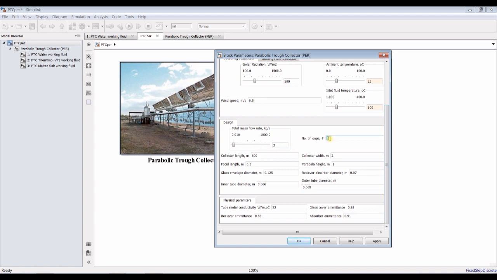And this is flow, number of loops. Here we can assign the number of loops. In the design model we have to calculate the number of loops, but because this is performance, it's an already existing plant, so we already know our loops. We already know our width, parabolic height, collector length, focal length, as you can see. Suppose it's 1 meter, and total mass flow rate, let's begin from 1 kilogram per second, and some inputs.